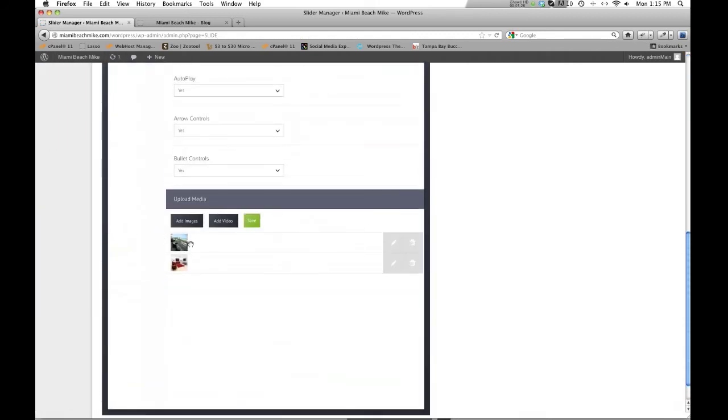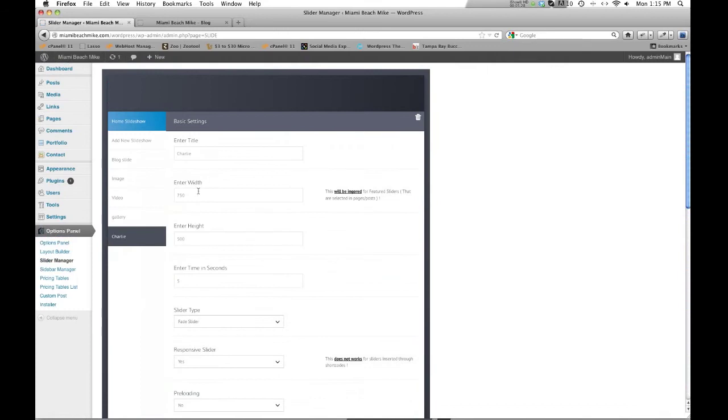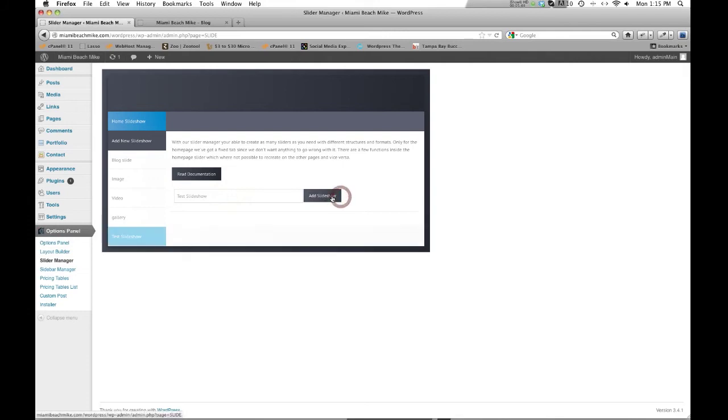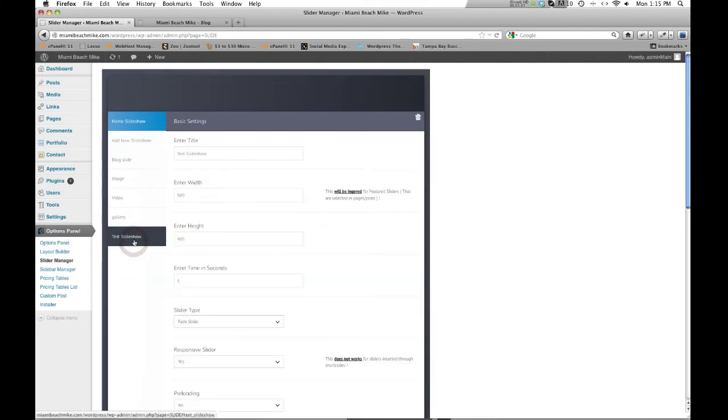So let me actually create a new one because I want to delete this one. First I want to delete this one and just start over. Alright, so I'm going to go ahead and add a new slideshow. We'll call this test slideshow. Add a slideshow. Now we have it. Here it is. We'll see it right here on the left. I created this. Now, basically what this does is this allows me to create multiple slideshows and I can put them in different places. And specifically we're going to be putting this one into your blog posts.